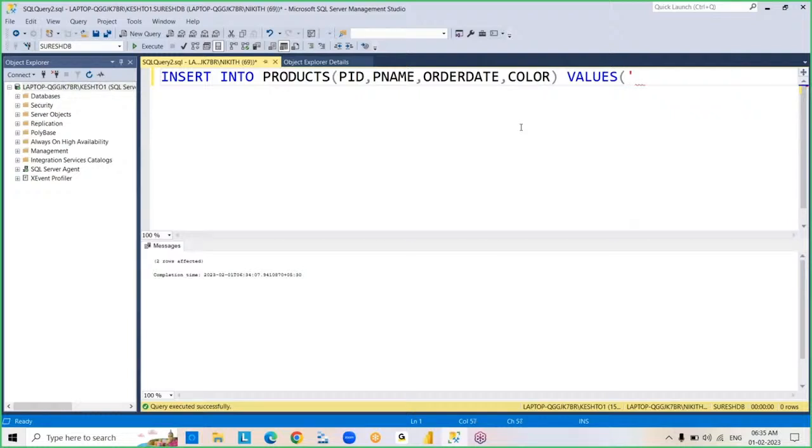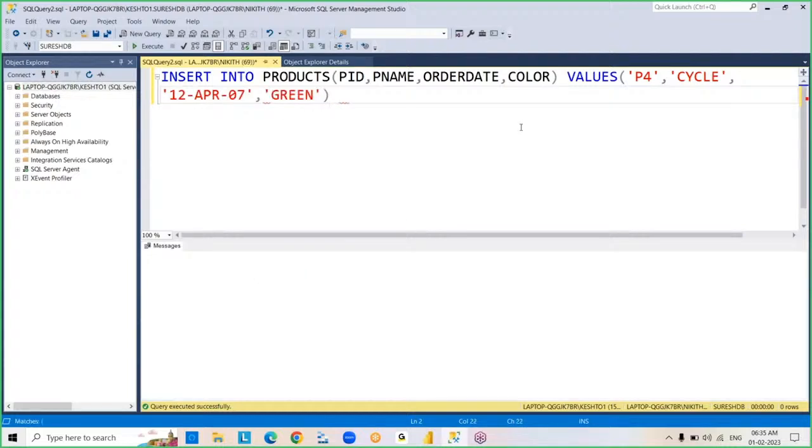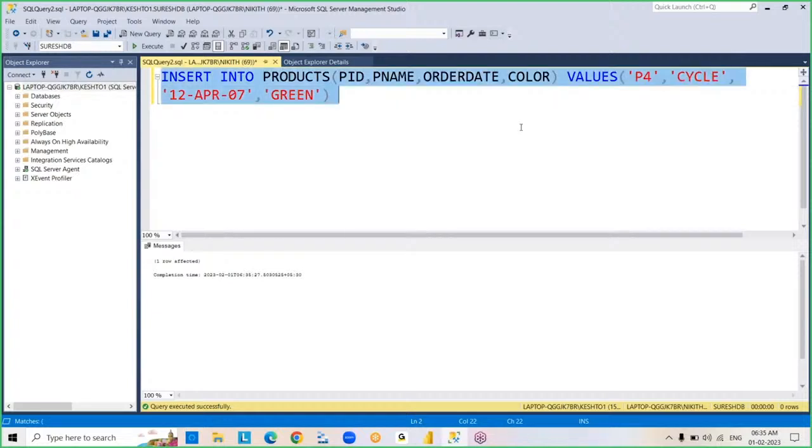You have to declare columns. Suppose product ID, P for product name, cycle. Suppose like this. See what happened now? Row inserted into table, but only product ID, product name, order date, color, and no value inserted into sales amount. Means a null value inserted into sales amount.